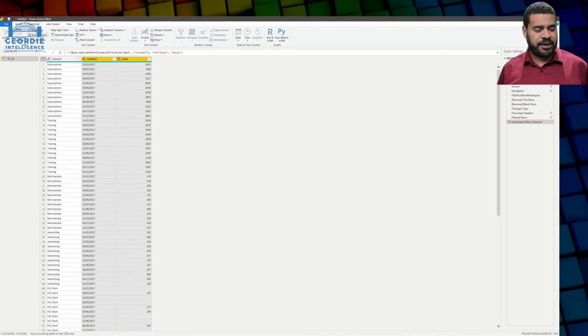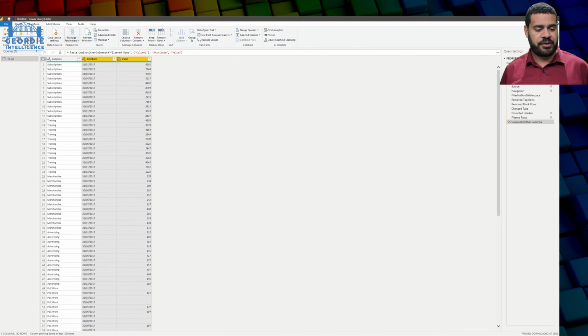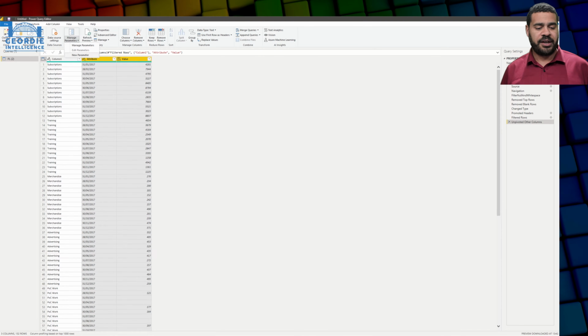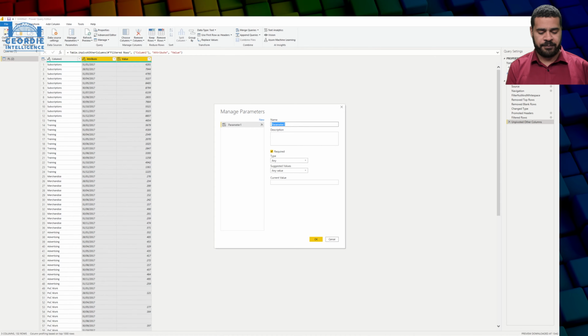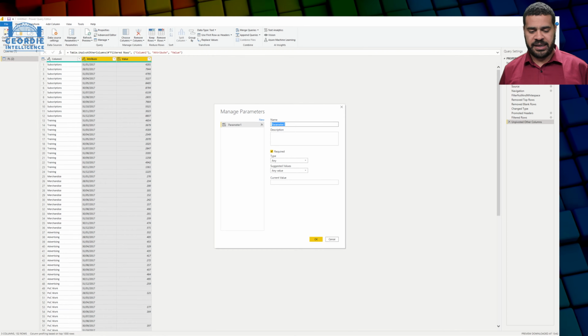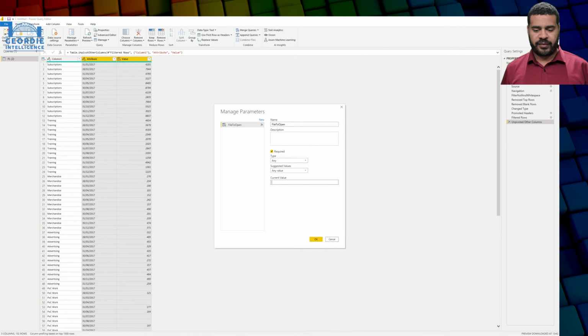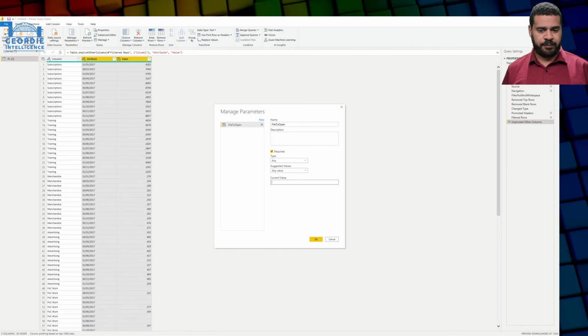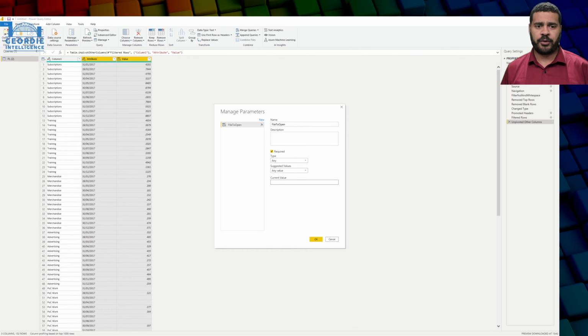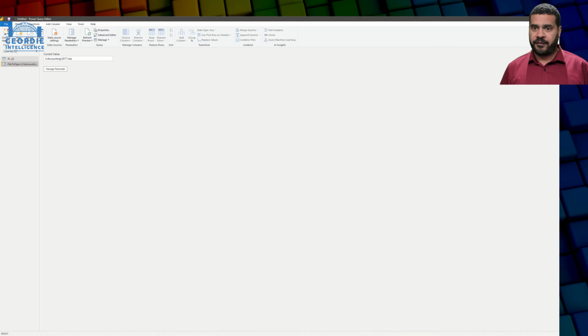So I'm going to create a parameter from my home tab: create parameter or manage parameters, new parameter. Let's give it a name. This is going to be file to open. And the default value is going to be where the current one is. You can also have copied it from. So I've created a parameter, file to open.